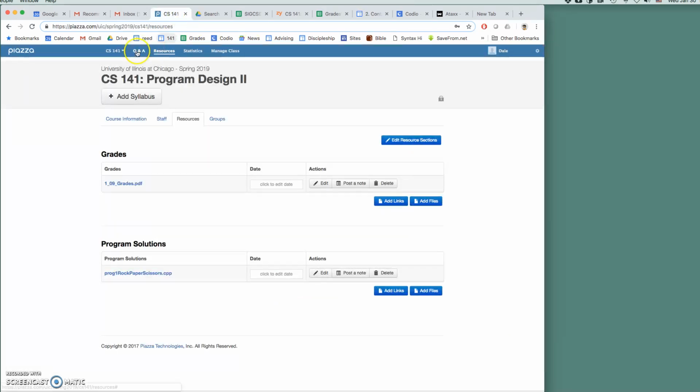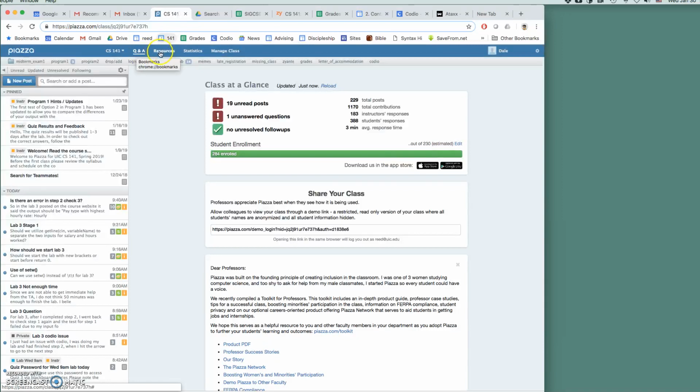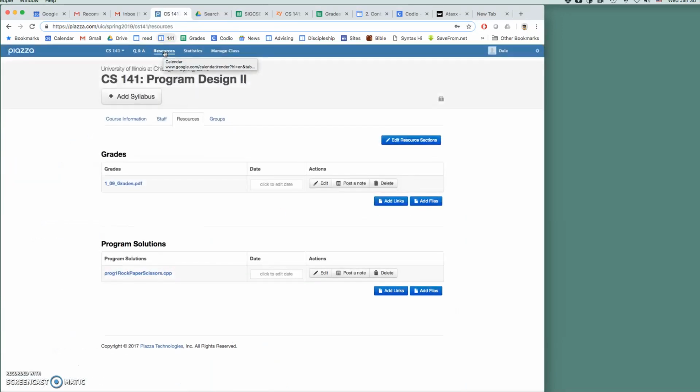If you go into Piazza, we're normally in question and answer here in Piazza, but you come over here to Resources. On the Resources page, here's where grades get posted as they're updated. Down here, this is the solution to Program 1, and subsequent program solutions will be listed here as well.